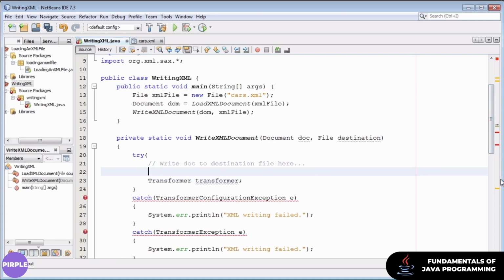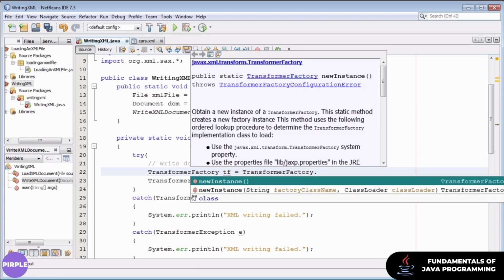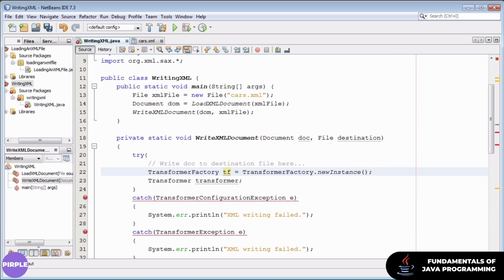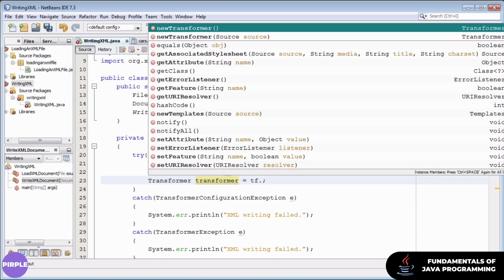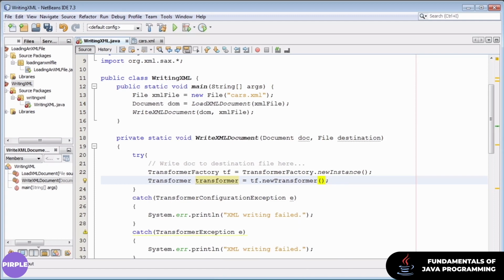As with a number of the classes we deal with when dealing with XML in the document model, transformers are best created using a factory. In this case, that factory is called the transformer factory, and like many factories, it exposes the new instance method, allowing us to create one when we need it. To get our new transformer, which will allow us to convert our document object into something streamable that we can send to a file, we're simply going to call our transformer factory's new transformer method.